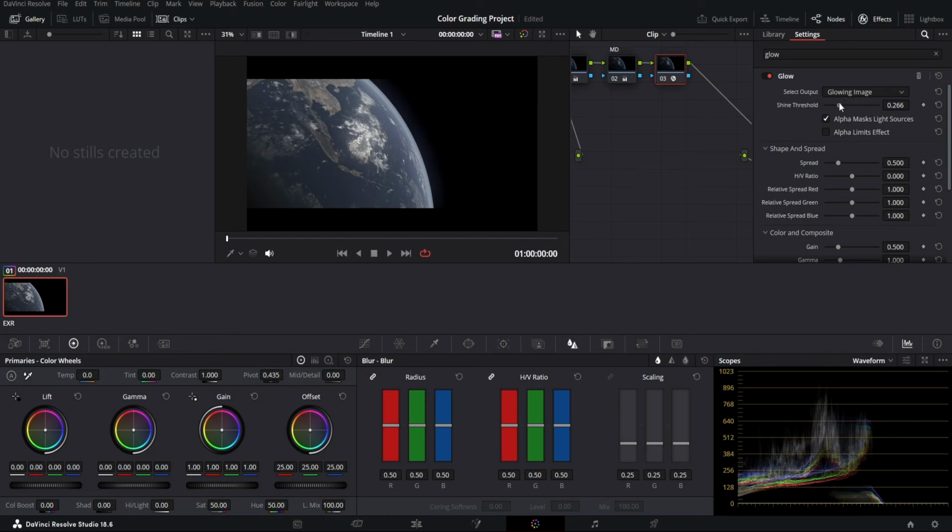We can play with the shine threshold, as you can see here. And I always like setting this pretty low because I want most of this to glow. And then setting the spread to maximum it will go, about right here where it ends. And we can just preview this with and without. So this is without and this is with. And it just adds in a little bit more atmosphere to this.